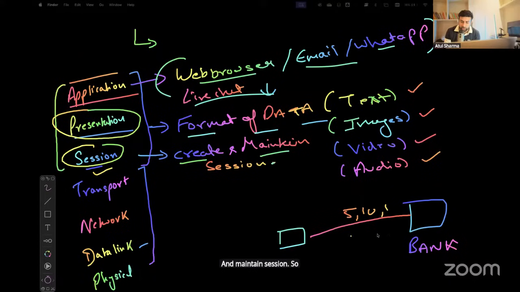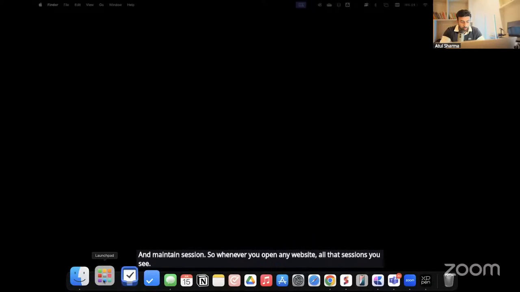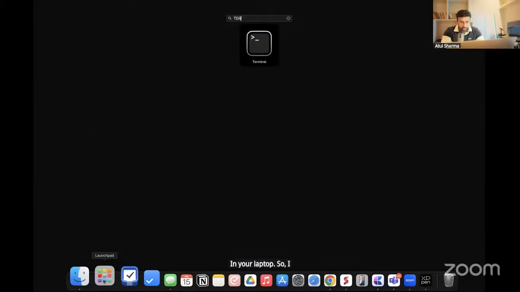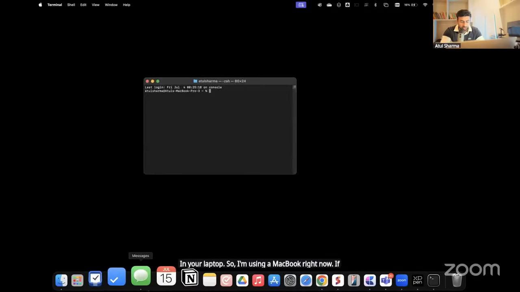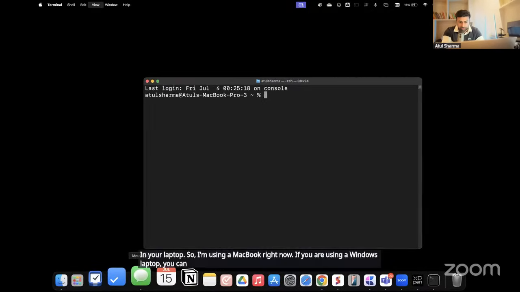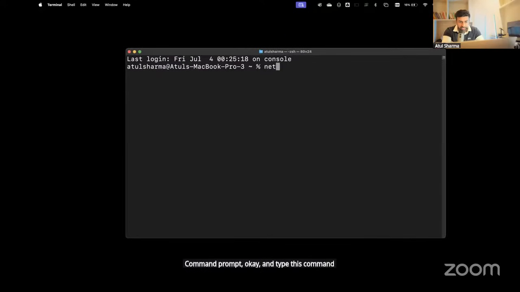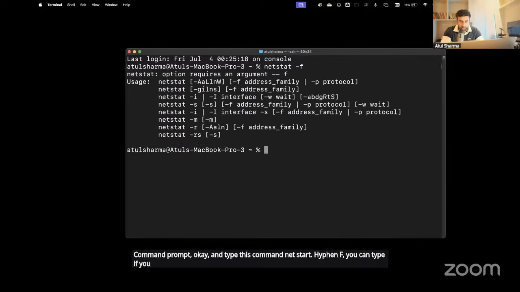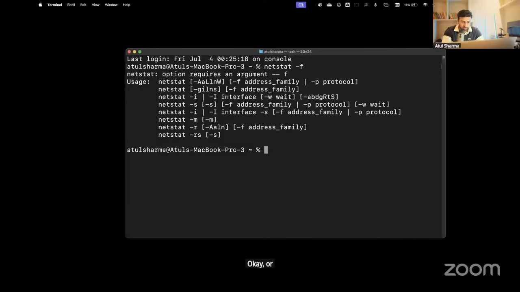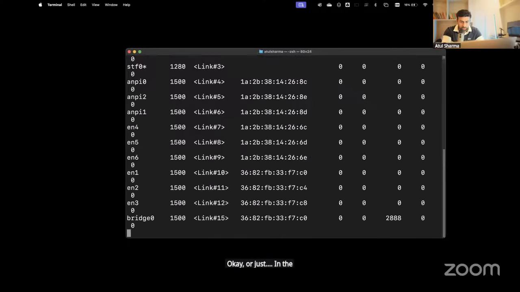So whenever you open any website, you can see all those sessions on your laptop. I'm using a MacBook right now. If you are using a Windows laptop, you can also run the same command. Go to command prompt, okay, and type this command, netstat -f. You can type it if you want, or just in Windows, okay, but I'm typing here.